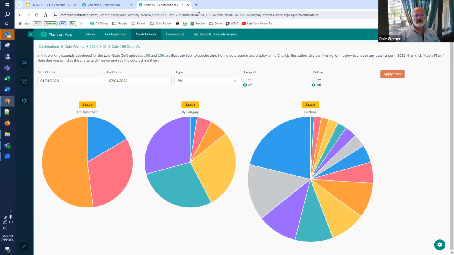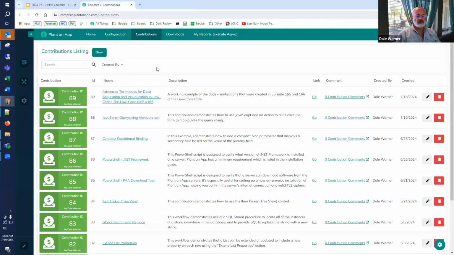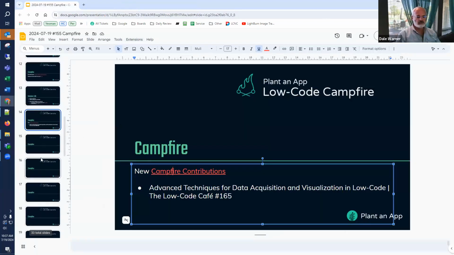So hopefully somebody will get a benefit out of that being out there. And if you ever want to contribute something and need help getting it out there, I'll be happy to work with you on that. So that's Campfire contributions.